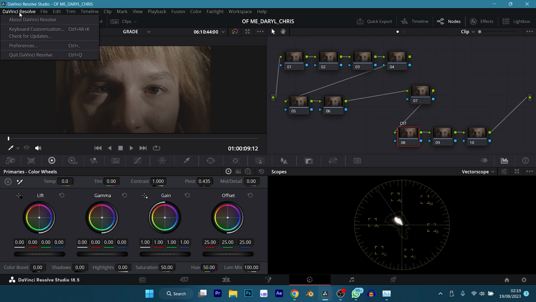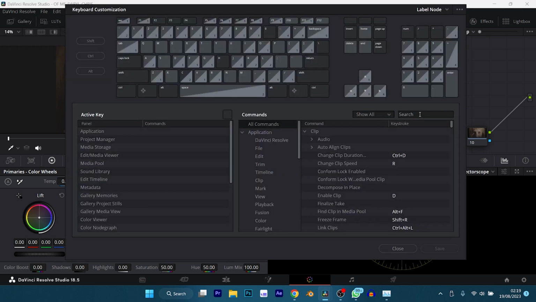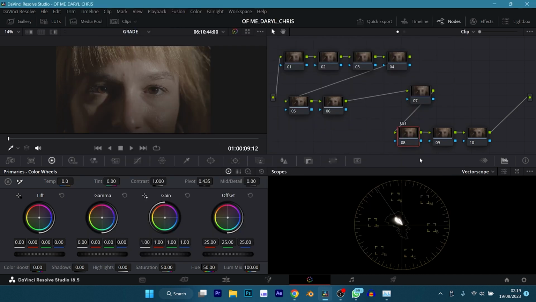Just click on this DaVinci Resolve icon here, and go to keyboard customization. Then here you search for node label, is it? Oh no, just type label. Yeah, just type label, and you see under color, you see nodes. Then you can click on it and set whatever key you want to set it to. For me, I just set it to tab, it's easier. And then save, and yeah, this color space transform. So whenever I click on tab, I can name a node.